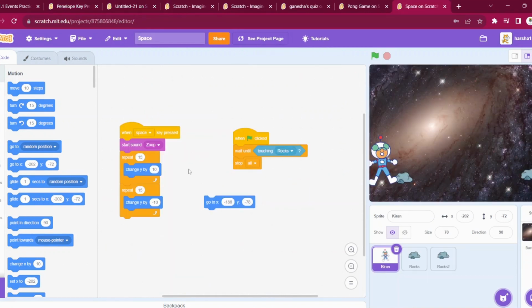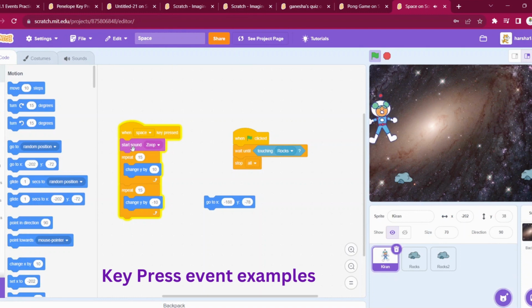Here we can see one more event, where we can use the space key. Whenever we press the space, we can see that it will jump. So this is one of the games. You can try this game, and I will link this space game in the description.